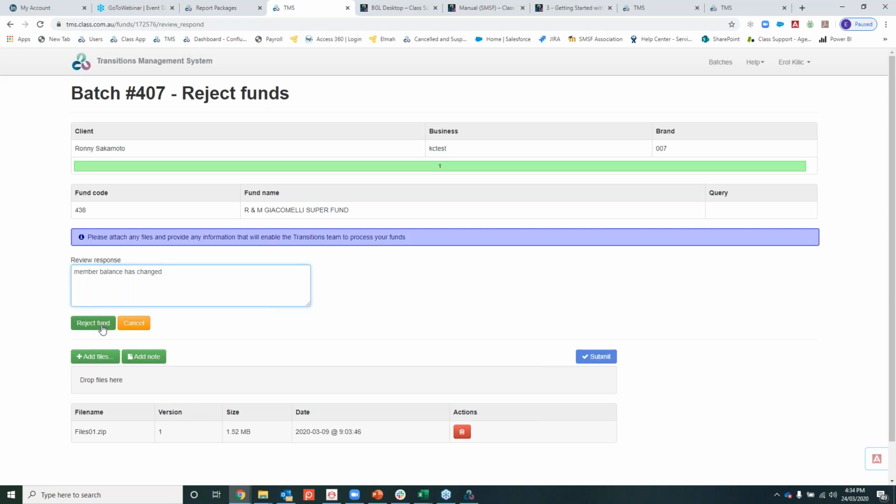Now, what I would say about rejecting funds is, if you go into a fund, you do a review, and you find that there are major errors, and it's going to take you an hour to go in and fix those, then in that scenario, you should go in and reject the fund. Or if you're unhappy with an assumption that was made, go in and reject the fund. If you run the reports and find that it's just a straightforward fix, it's almost certainly going to be quicker to go into Class and make the change yourself.